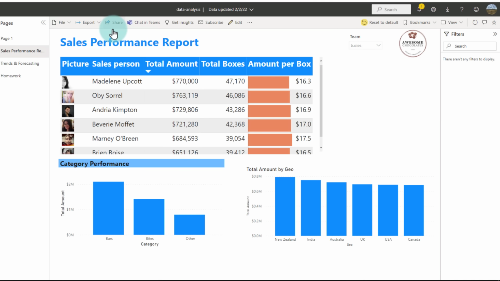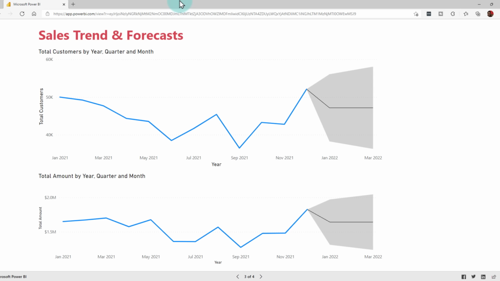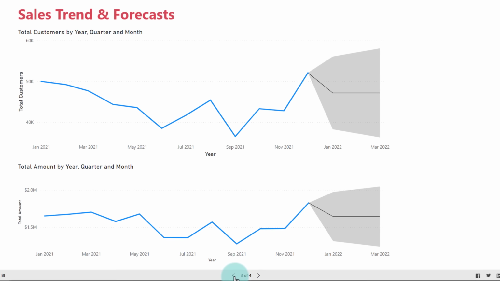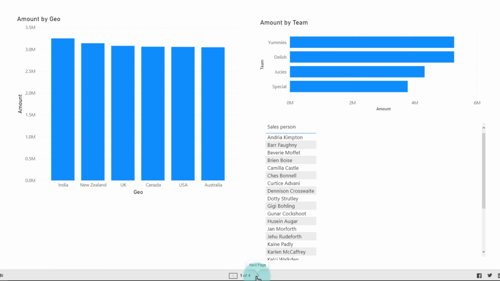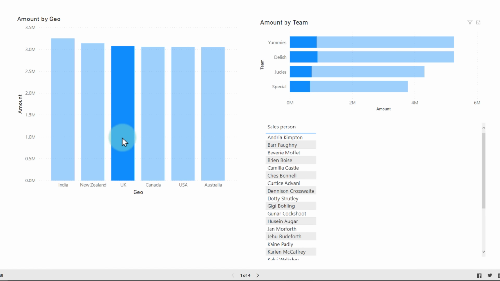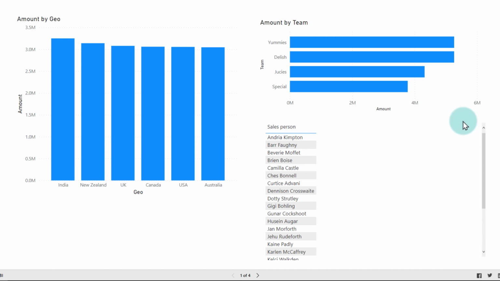For that, we need to use the share options. So here I have opened the Power BI report on a different browser so that it doesn't have my login setting. And now I am seeing the pages as navigation at the bottom. And I can go to different pages of the report to see. Everything is still interactive, but I'm not able to change the report or change the data set.